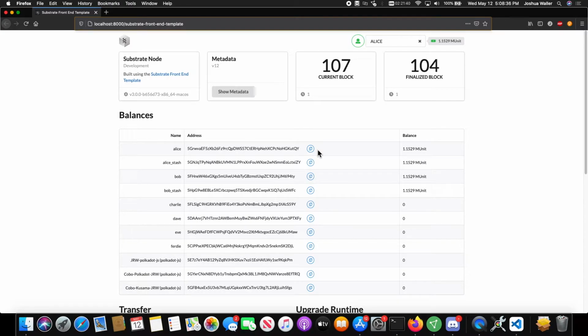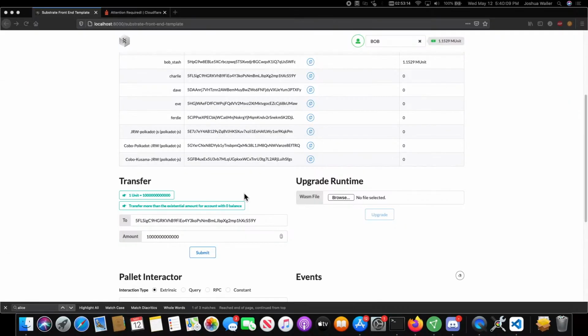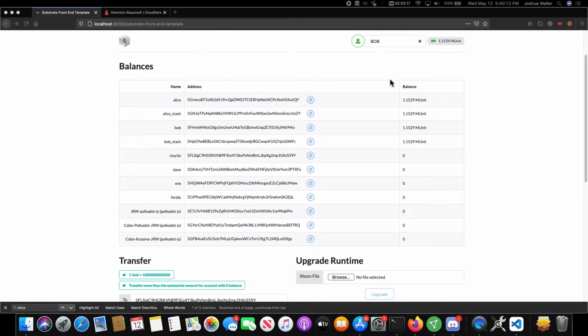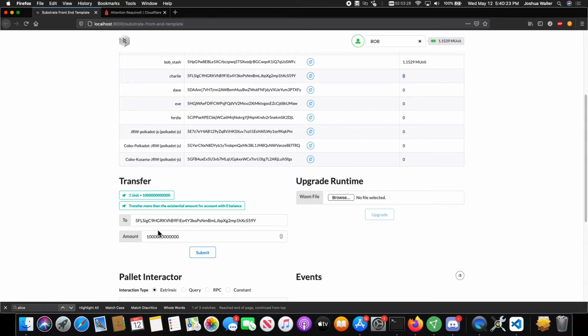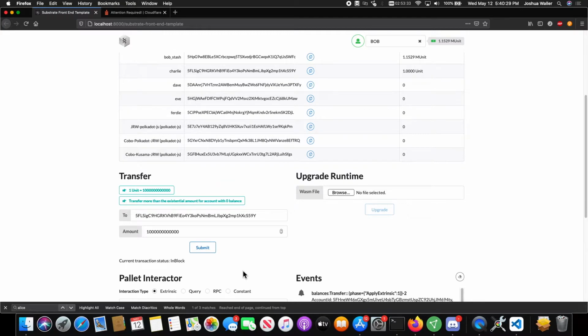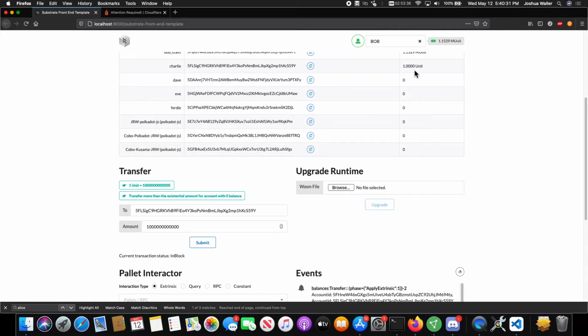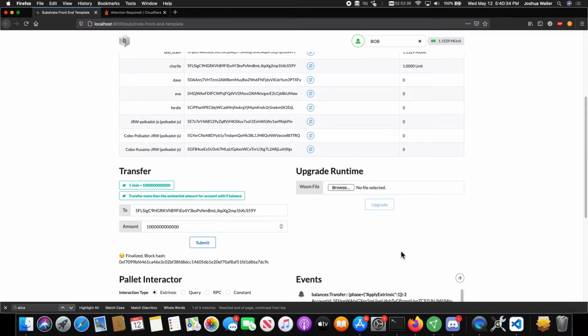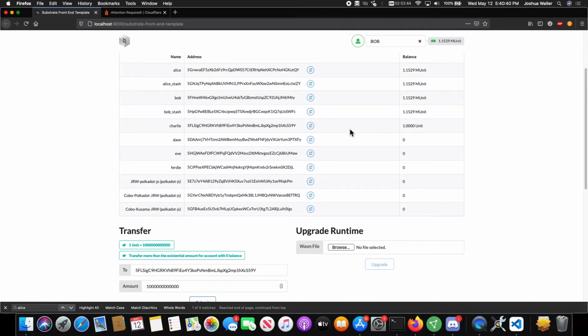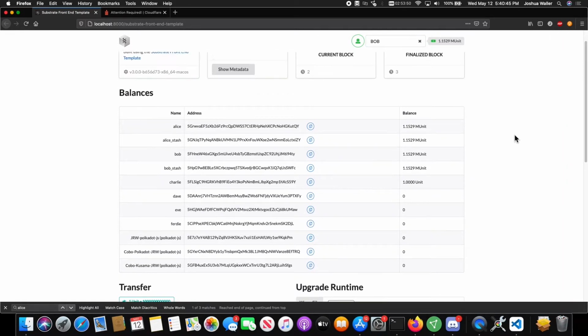All right, so let's start moving forward and run a transaction, right? So I switched over to Bob's wallet here. You can change your name to whichever account you have. And we're going to transfer this one to Charlie. As you can see, his public key is right there. We're going to transfer 1 unit. And now you can see that unit's already been populated, the transaction has gone through, and now we have a finalized block hash, so we're going to use that to actually look at the transaction later in the Polkadot JS Explorer.